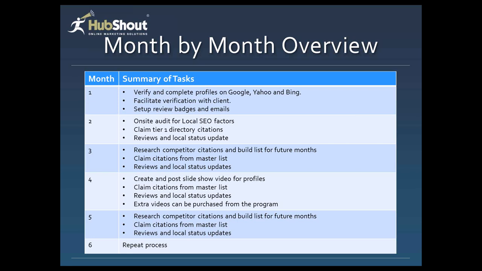I also noted here that extra videos can be purchased from us. So for example, if you didn't want to wait till month 4, we've actually heard this from a couple of our customers. They don't want to wait till month 4 to get the video. It's totally fine. We can actually, as a separate SOW, handle building out 1, 2, or 3 videos in month 1 or month 2, wherever you would want them, and then we can knock those out earlier in the process.